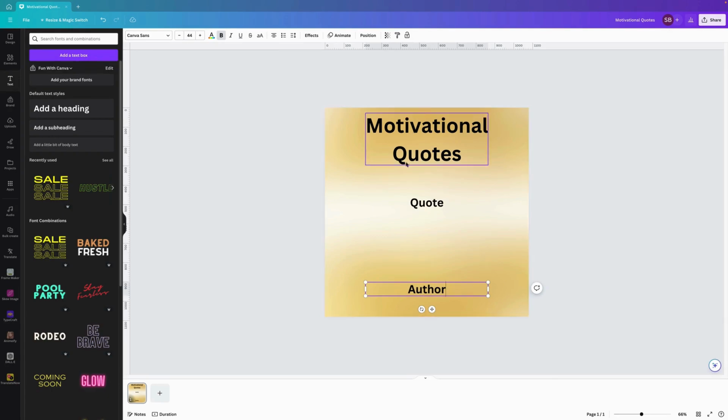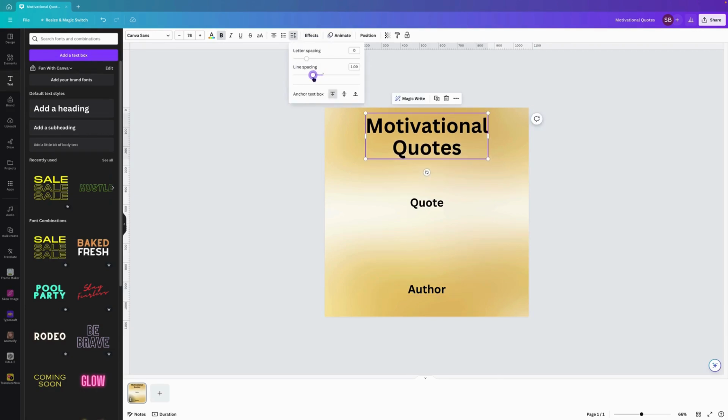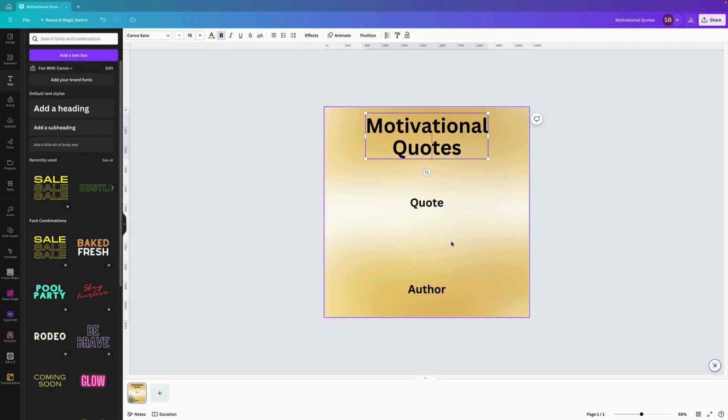Okay, so you can muck around with the various changes in color to the text. You can muck around with the line spacing. You can muck around with the font. You can do all that. But the purposes of the tutorial is basically just to show you how to do bulk uploads into Canva.